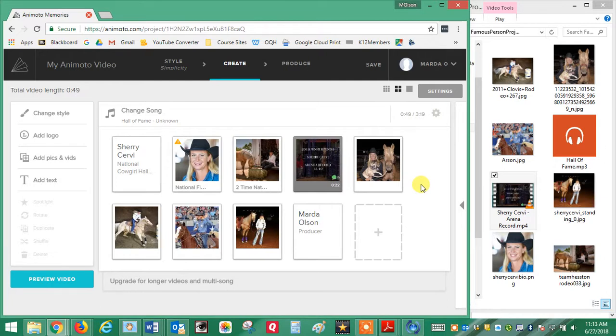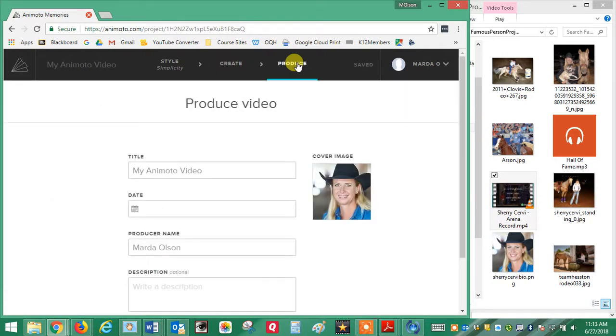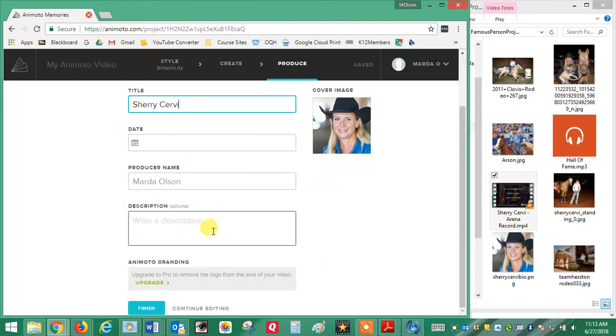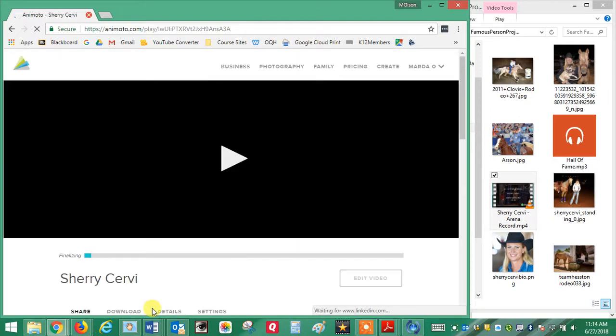Now, anytime you're working on this, you can save your project and come back and work on it later. Once you're done, you want to preview it, which I'm not going to do for time's sake, but then you're going to go to produce, and you can also produce it right at the end of your preview if you like it. So I'm going to put the title of my video, and I'm going to have it Sherry Servey, and producers, myself, and you can put a date if you like and a description if you like, not necessary, and we click finish.